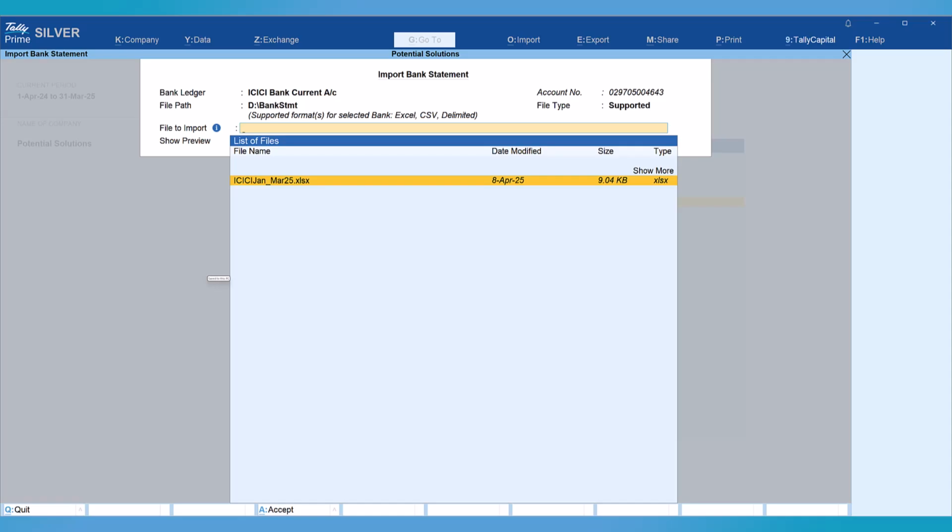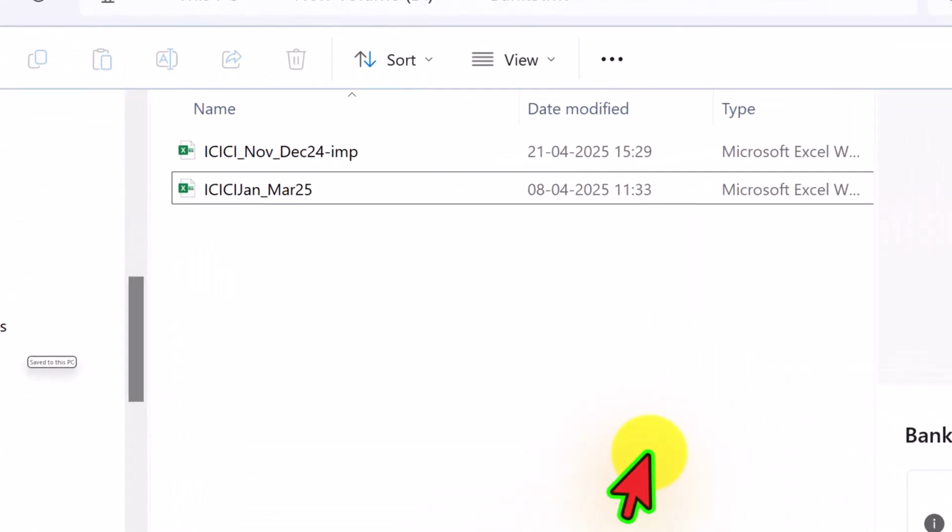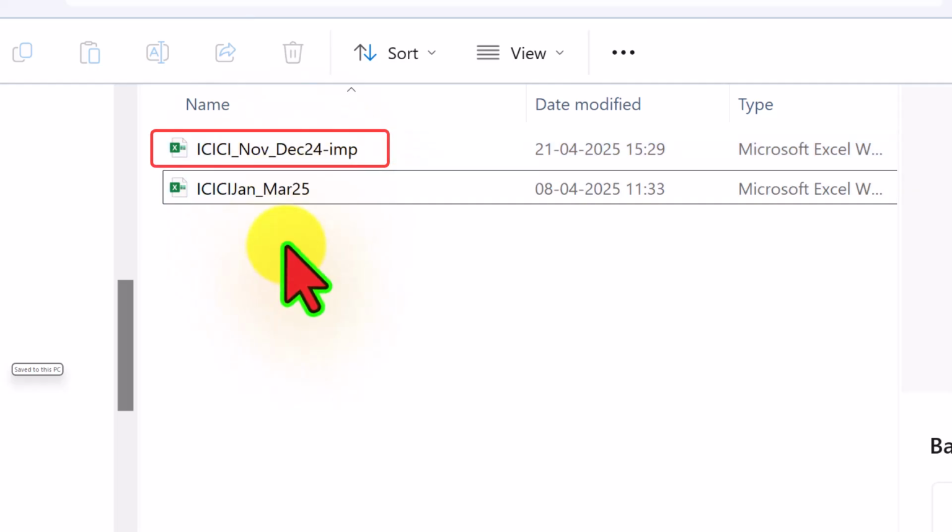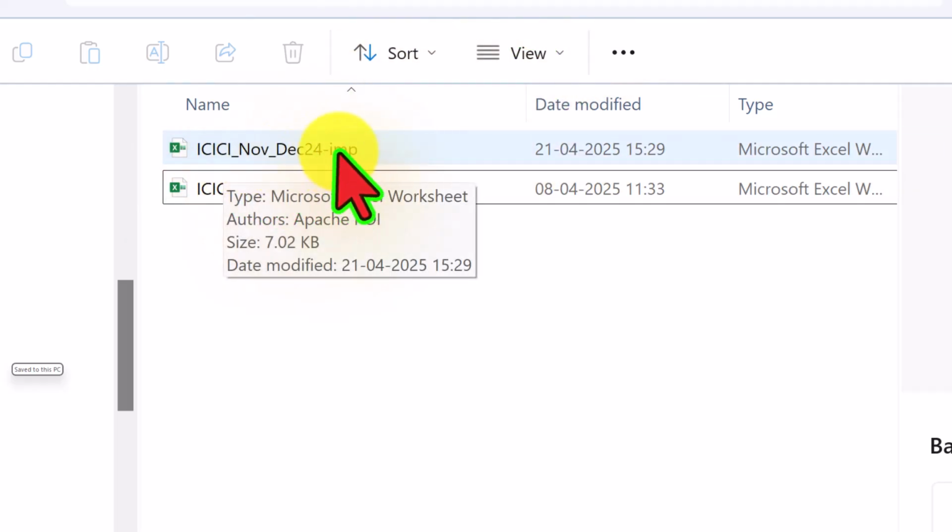Now, how do we get this so that we can re-import the same? For this, follow these steps to re-import. Open the folder where the bank statements are saved. This is the folder where our bank statements are. And if you notice here, it has added hyphen IMP, which means it has renamed the file. That is why it is not getting listed.